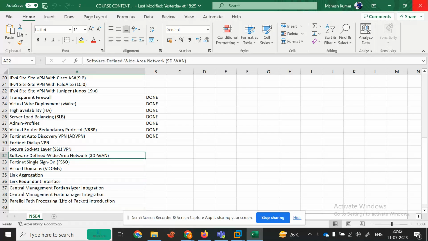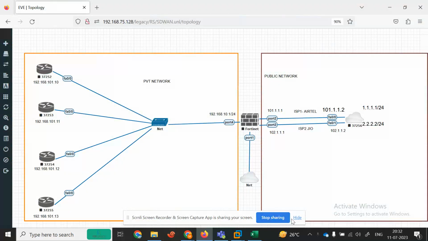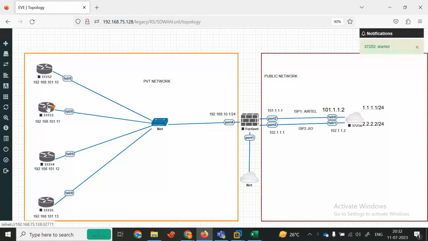So what is SD-WAN? Do you have any idea about this SD-WAN? Yes.